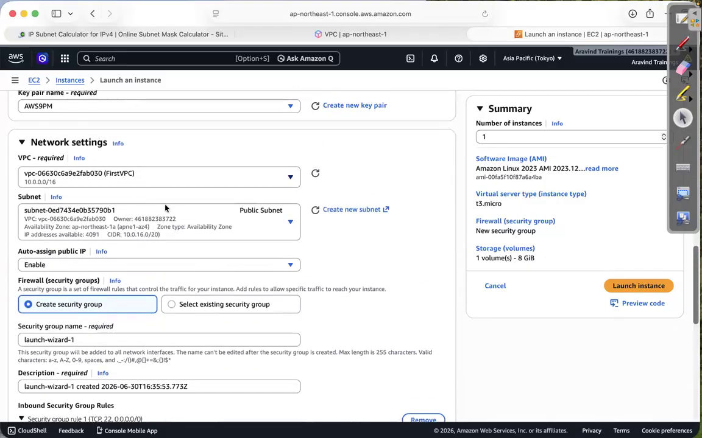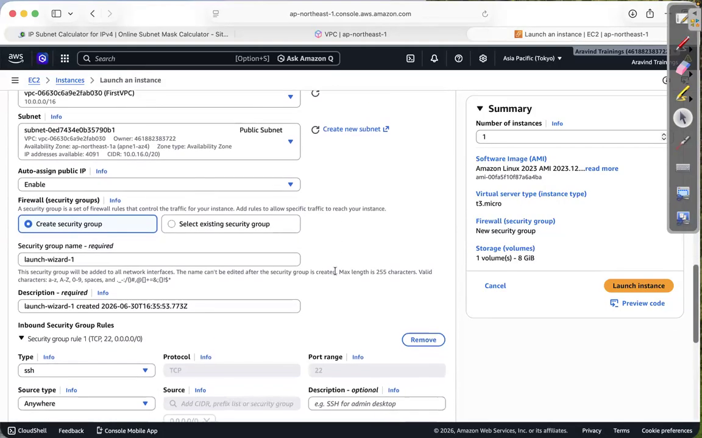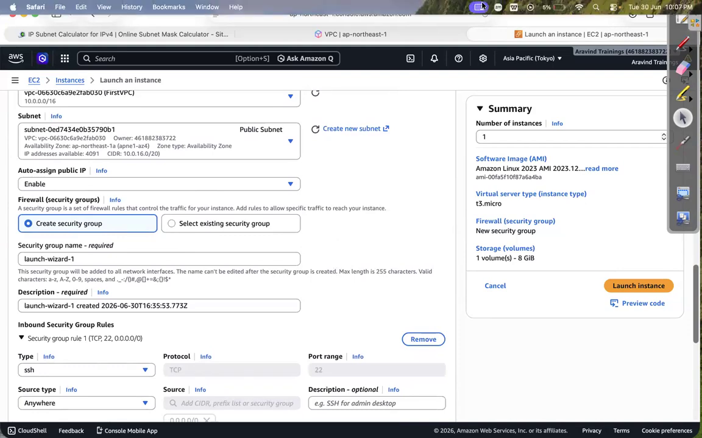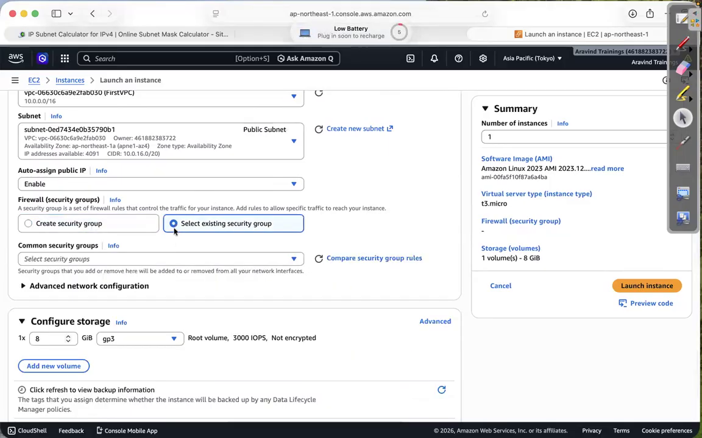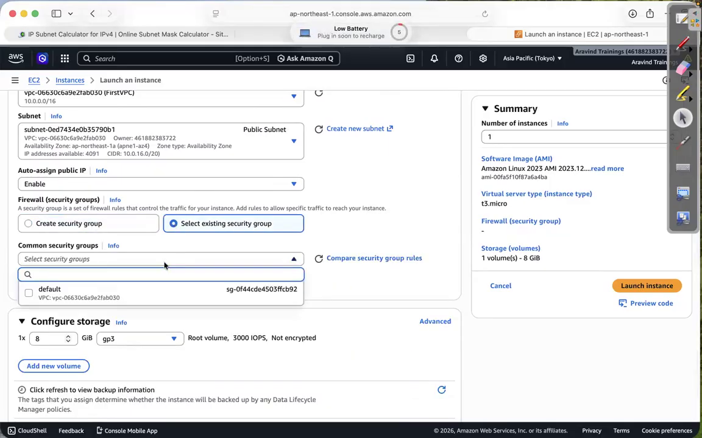Which ports do we generally need to host any web application? Which port do we need to open? SSH and HTTP, port 80. Can we use existing security groups here? Can I select an existing security group? Where is the existing security group? There is nothing. So we need to create a new one, I guess.